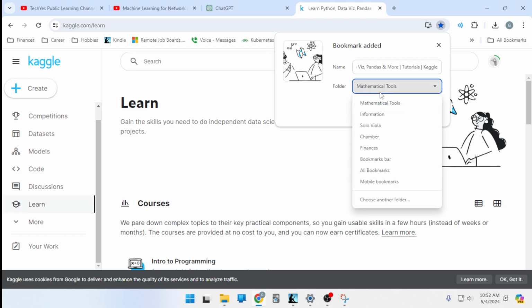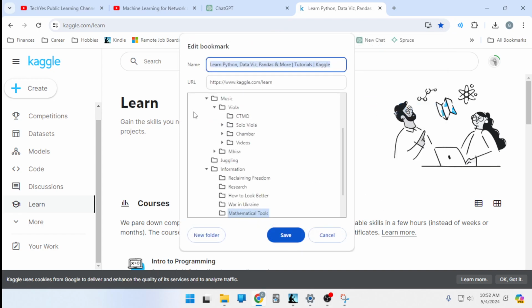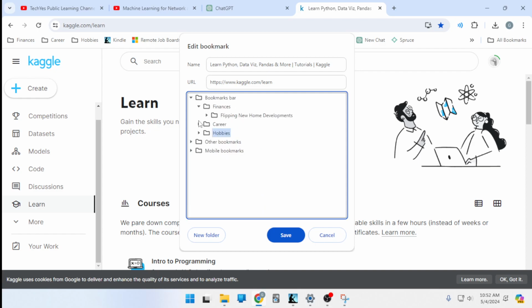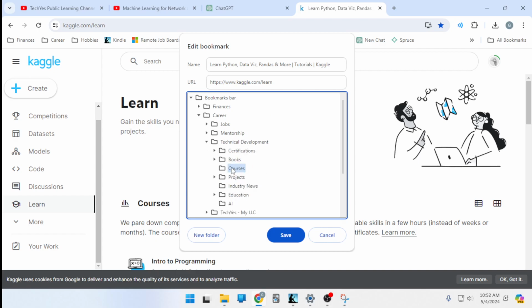I'm going to bookmark it under another folder. I'm going to bookmark it under my career folder. And I'm going to bookmark it under technical development courses.